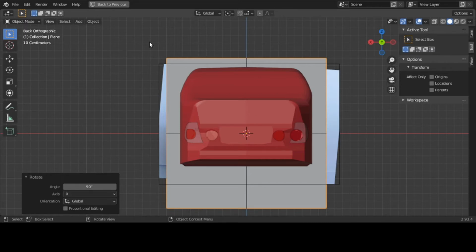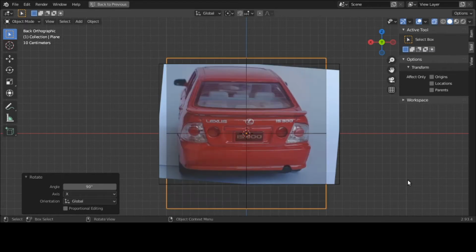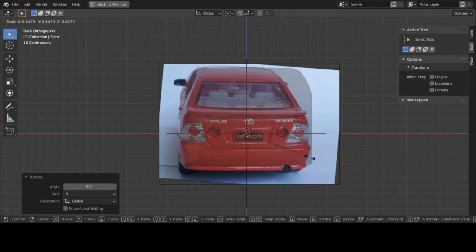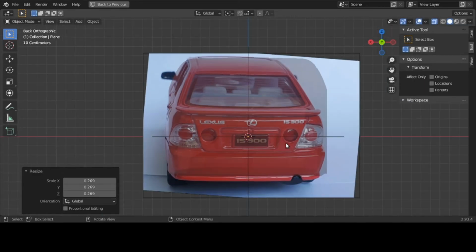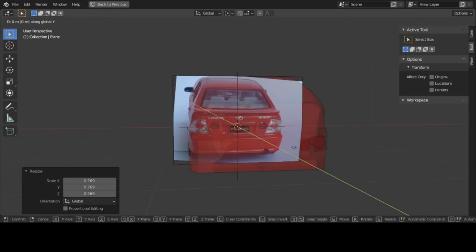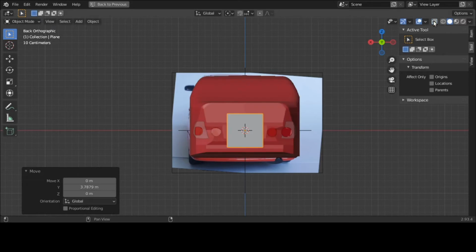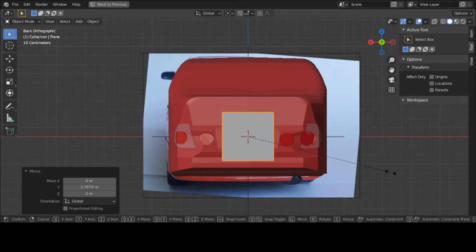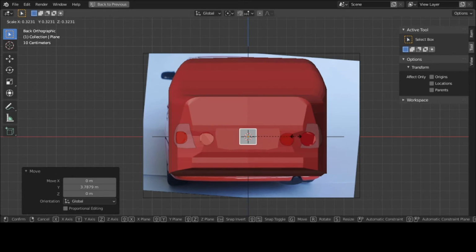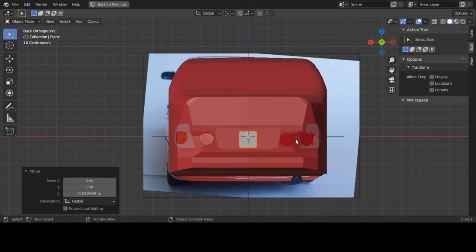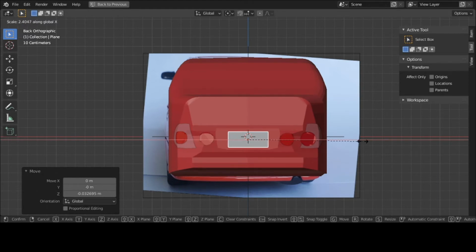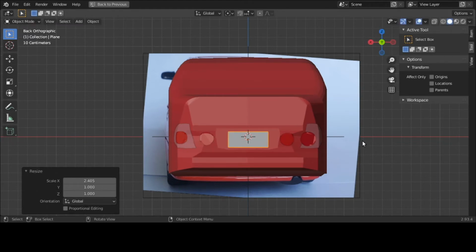I'll put it back on X-ray mode. Scale it down. I'm still on object. Scale it down. Zoom in. I want to bring it on the Y so I can see it. Right there. Go back to the back view. See? Scale it down some more. Bring it down. Scale on X. And that's the license plate. Now I'm not going to worry about the text. I say that's for another session. But we got the license plate and it fits, right?